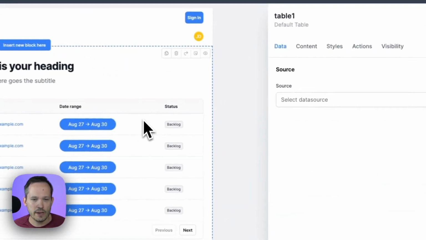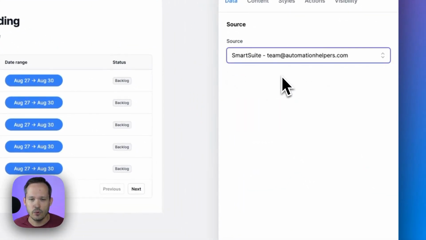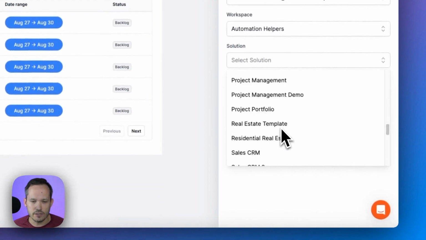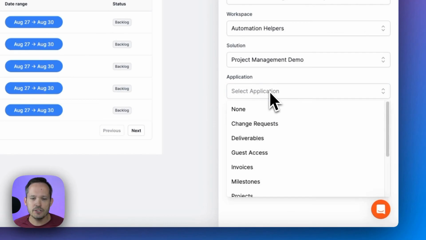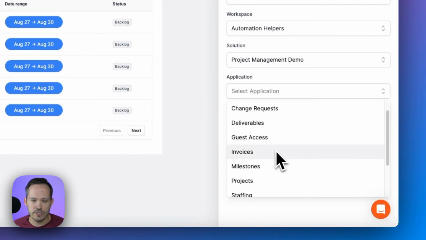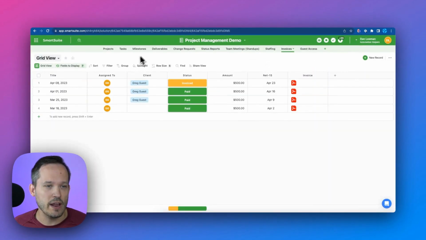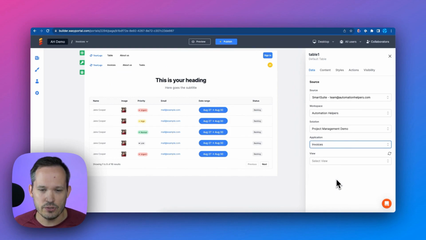that people will be looking for. Here we have our table, and this is where we're going to select that data source. So we already authenticated. We'll click on that data source, and here's where I can choose my workspace. Once we've chosen our workspace, we can choose our solution. So I'm going to find the one for project management demo. And then we can choose our application. In this case, we're choosing from the invoices. And you can see the different apps that correspond to what we have across the top in our project management demo. Let's go ahead and choose invoices.